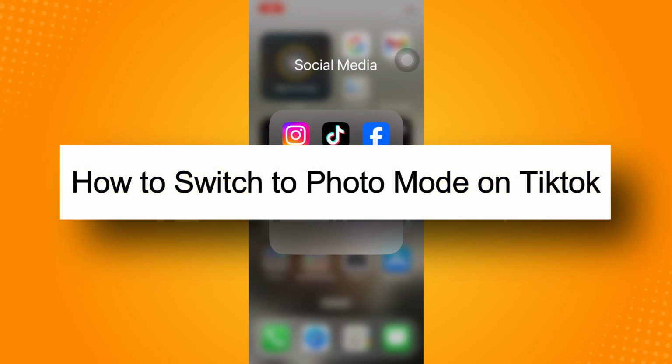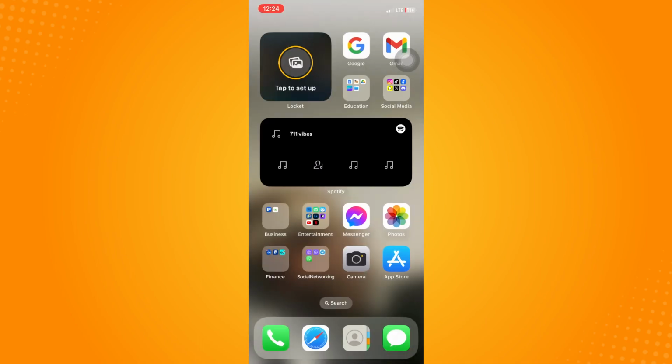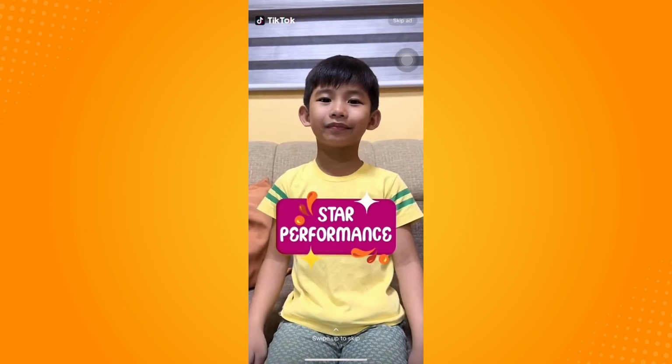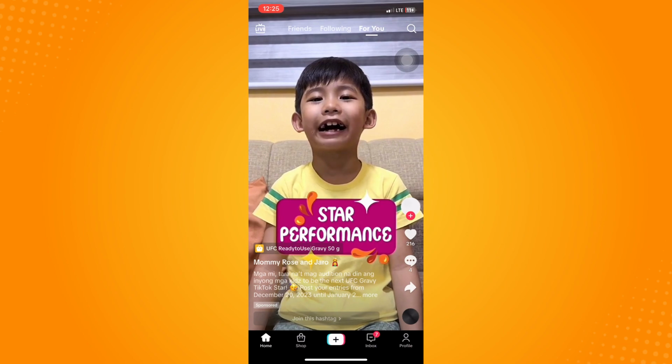How to switch to photo mode on TikTok. So you have to make sure, first and foremost, that you have updated your TikTok application. That is because it's a new feature on TikTok. Now let's just skip the ad here and go directly to your TikTok application.